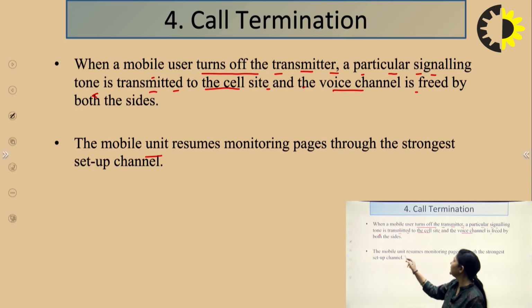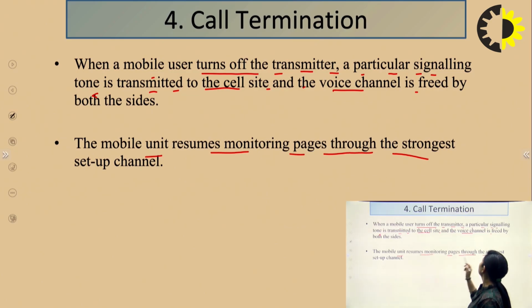The mobile unit resumes monitoring pages through the strongest setup channel. So whenever we are not on any call, our mobile keeps checking whether anyone wants to make a call, as well as checking the power from the nearest base station.